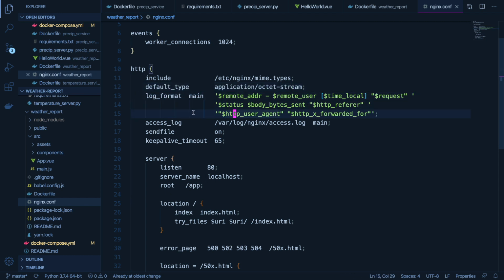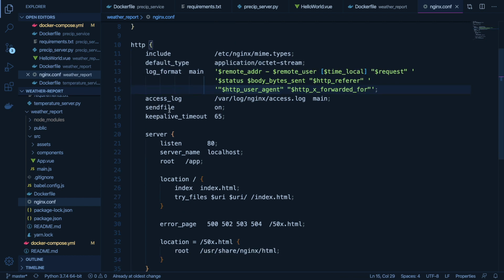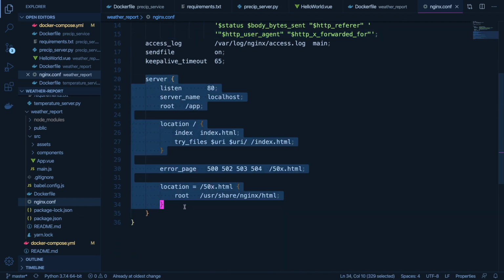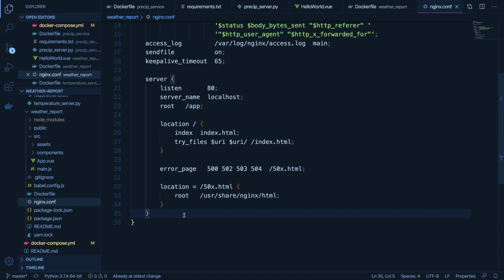We've got some log formatting, access log, sendfile on, keepalive timeout 65. And then the really interesting part for this nginx.conf serving our Vue app is the server block, which is listening on port 80, and the root of which is our app directory, which is where we copied all of those static files to serve.